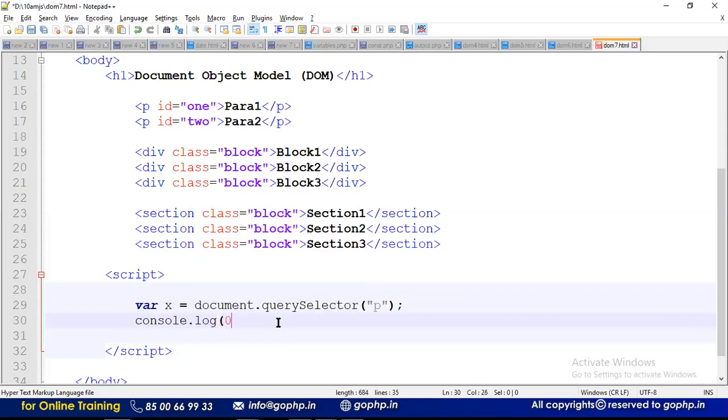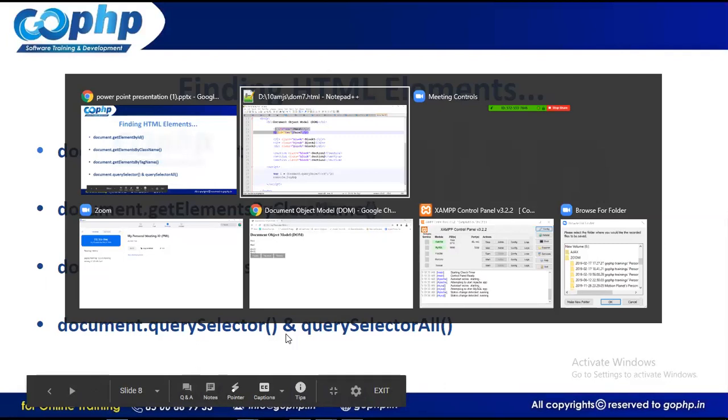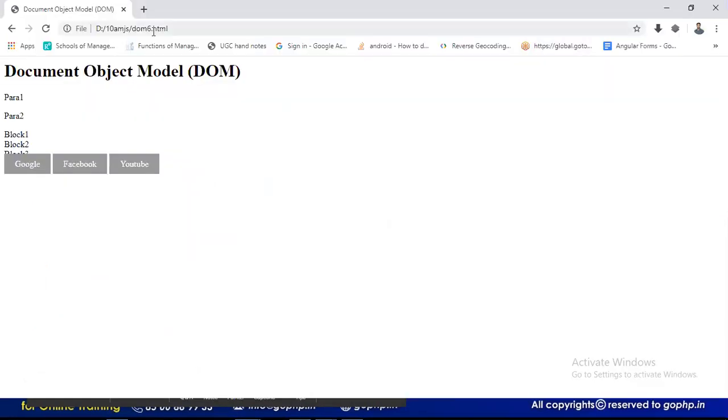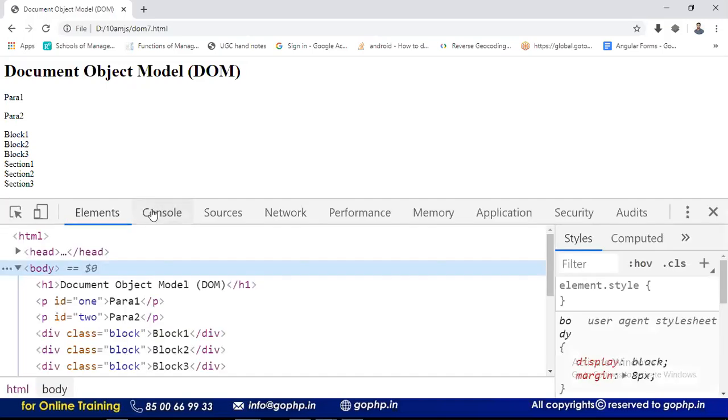I'm just printing x. So what I'm doing here is finding an element. What is the element I am finding? The paragraph element in this document. There are two paragraph tags in this document. Let me refresh the page and see what my output is. Let us execute the file. Here I'm executing it, and we have paragraph 1, block 1, block 2, section 1, section 2, 3, and I just printed it with console.log. Check it. So what is my output here?